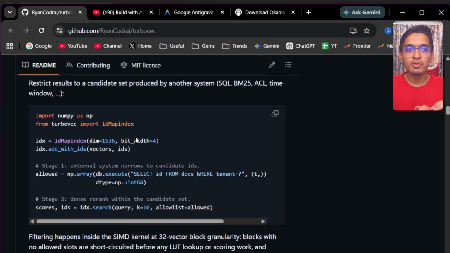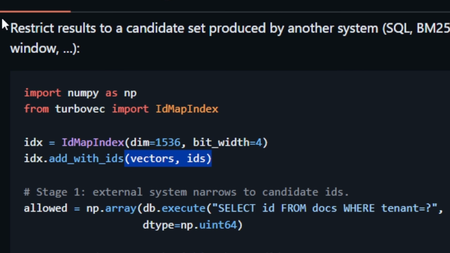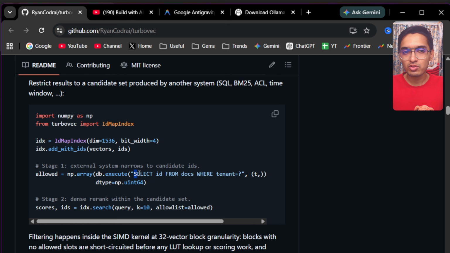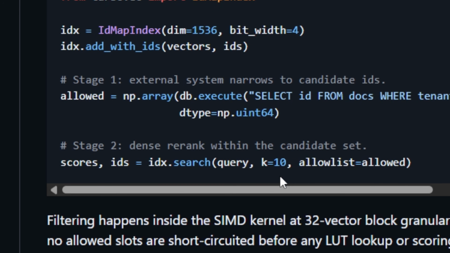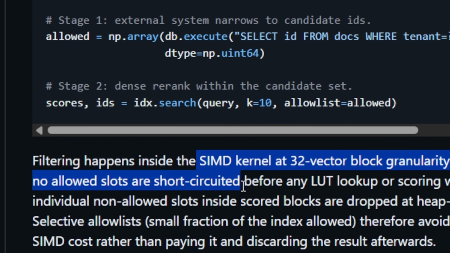Then you can also do hybrid retrieval, where you just pass on some selected IDs in your vector search and also restrict the results to a candidate set, where you can pass on some query and the search will only be done on those selected IDs, so it is incredibly faster while also requiring less system memory to run. And the way this filter is applied is also super smart. It talks directly to your system processor and short circuits the blocks which are not required at all, which saves you massive amount of computing power.